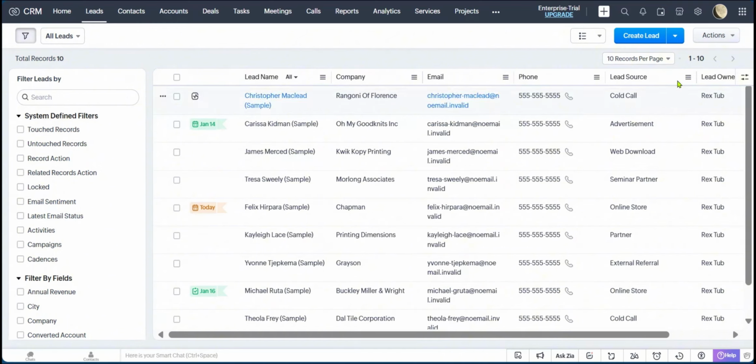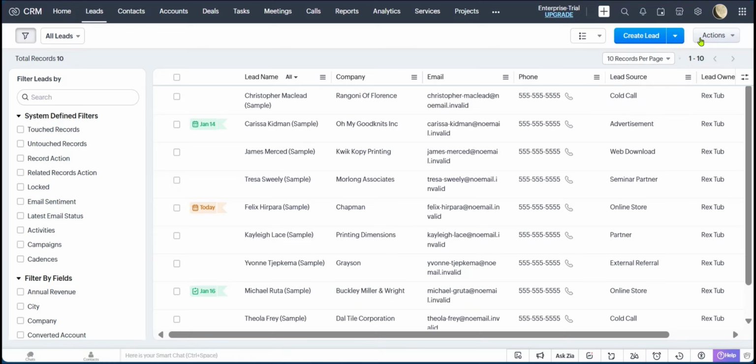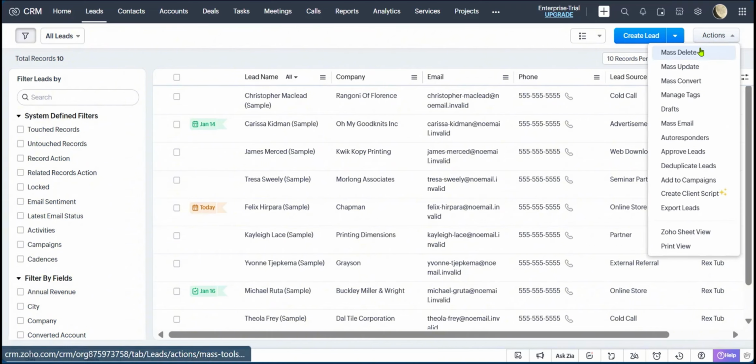In order to create a lead, all you need to do is to click on create lead at the right corner, or you can click on the drop down for more options. Now, when you click on the drop down, you can see import leads, import notes, Facebook ads, LinkedIn ads, TikTok ads, synchronizations, but we're going to click on create lead. Before we do that, however, there is also the actions button.